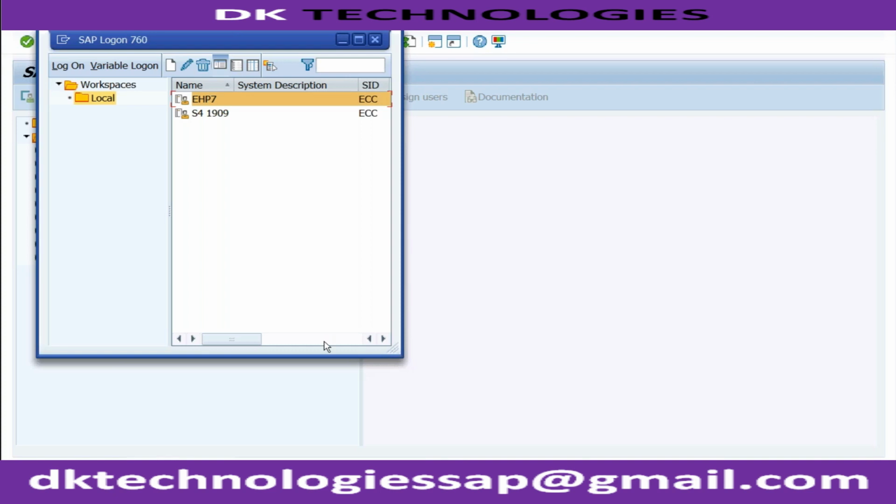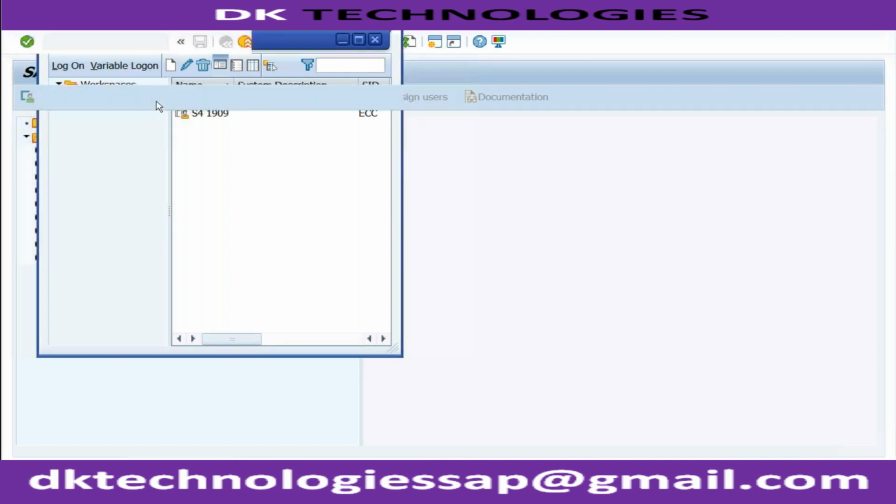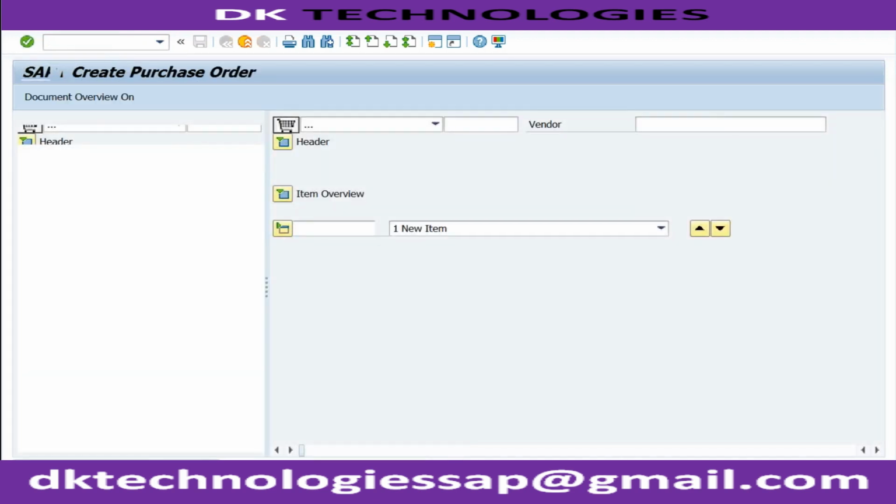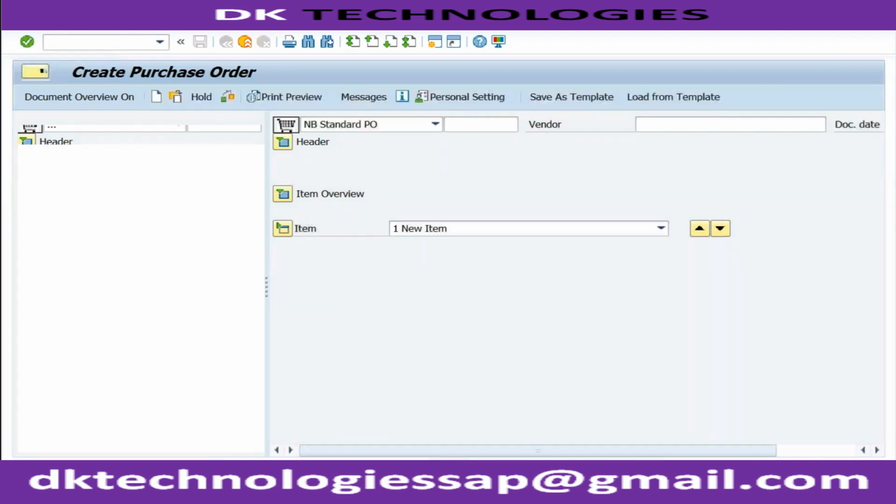For example, if I want to create a purchase order, I'll just give you one example. If you want to create a purchase order in SAP ECC system, we used to remember the transaction codes. For example, ME21N. This is a transaction code which will allow you to create a purchase order. If you see the screen, okay, this is the create purchase order screen.